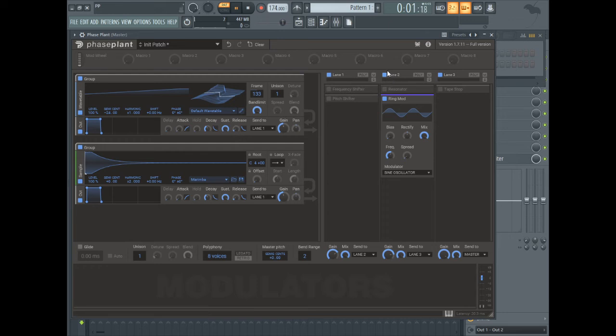And ring mod is the last one. I wasn't really sure where to put the resonator and the ring mod in these effects tutorials, but I'm putting them here because they're kind of related to pitch effects. Ring mod is similar to amplitude modulation. I guess I could have put this in the distortion video, but anyways, it's here.